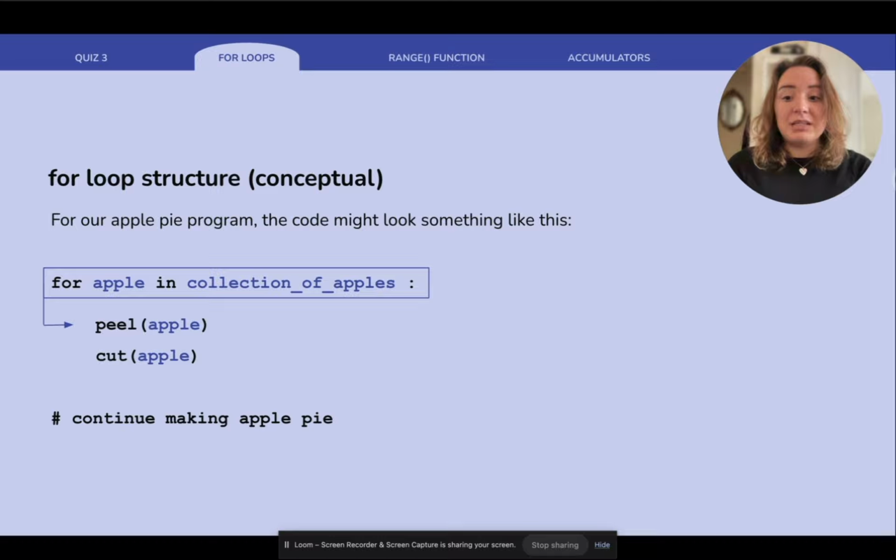So for our apple example, I might have a for loop that looks something like this. So for, and then I might call my active apple just the word apple. Then I have the keyword in, and then that's followed by my collection of apples. So for an apple in my collection of apples, then a colon, and then indented on the next line is where I put what I should do with each apple. In this case, peeling the apple and cutting the apple.